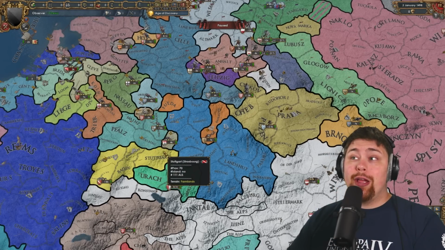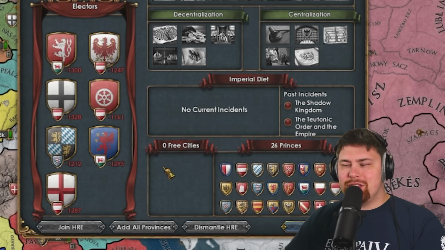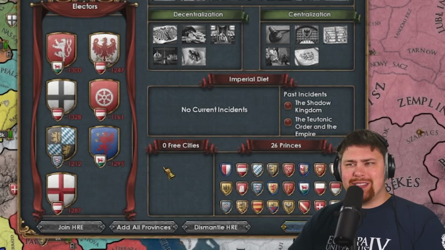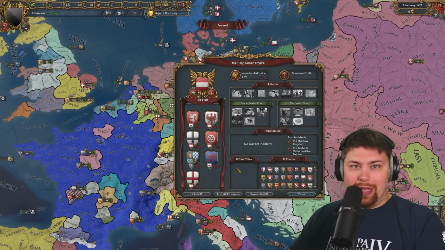So things are looking very weird. We have a total of 0 free cities because the free cities just keep on taking land or getting annexed. So yeah, not doing the HRE any favors. Having 0 free cities is kind of crazy. I feel like the AI is incapable of having 0, but they have 0.